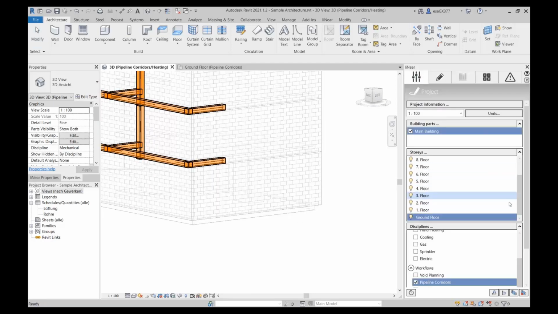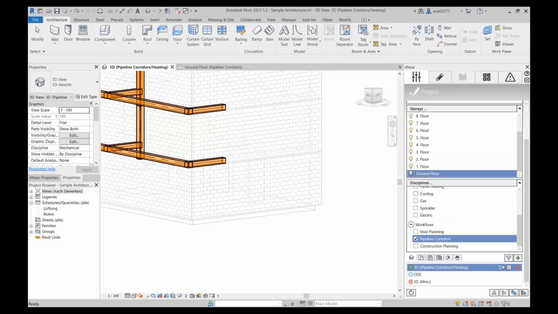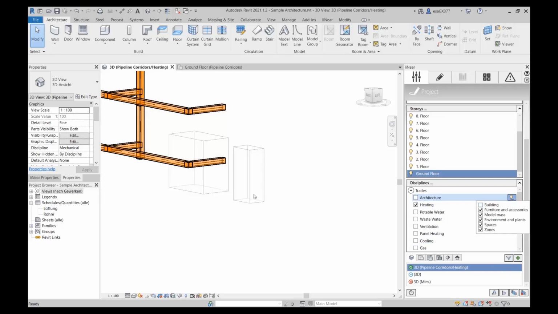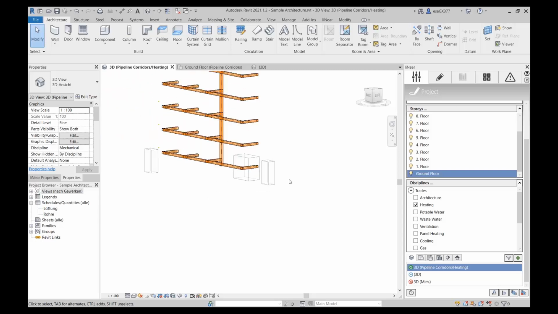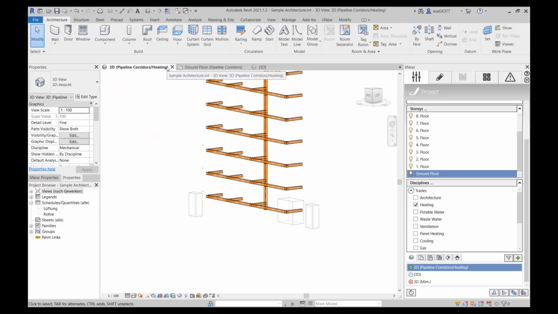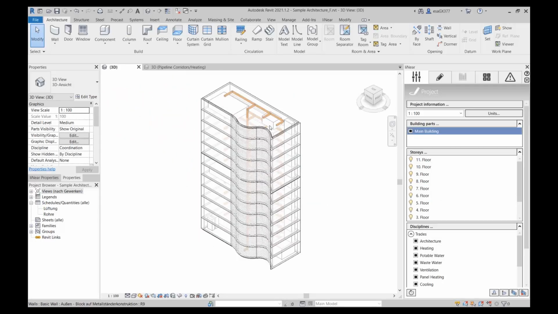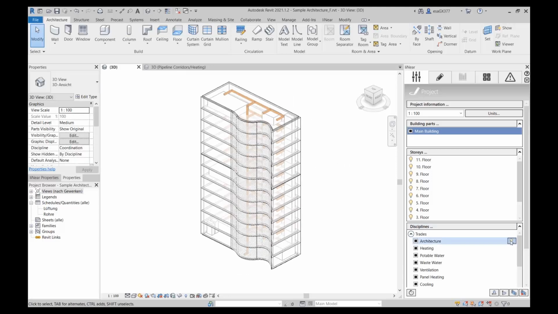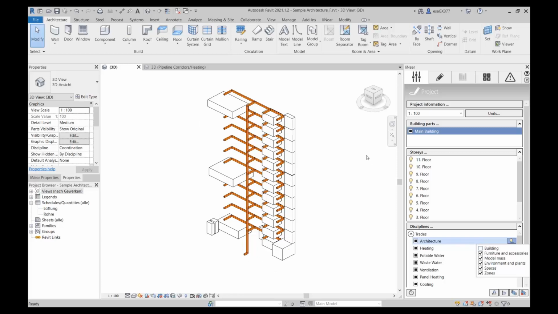Let's change the view. Hide the building. As you see, the components are here. Now let's continue with the final form of the project. And here we have the final form of our project. Let's hide the architecture again.